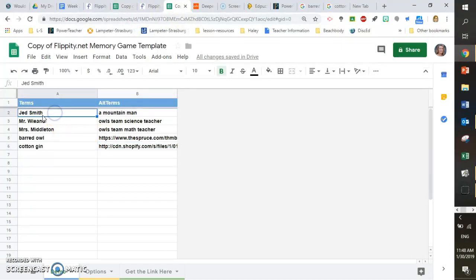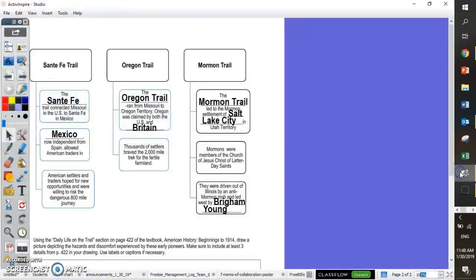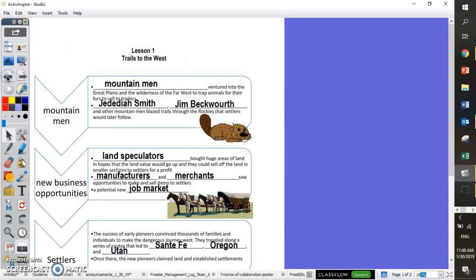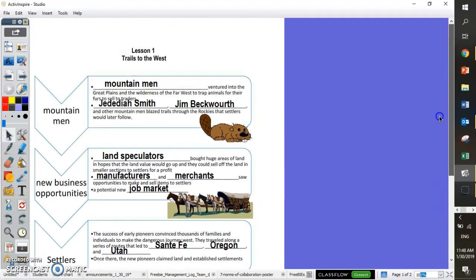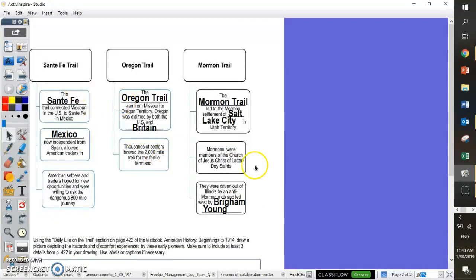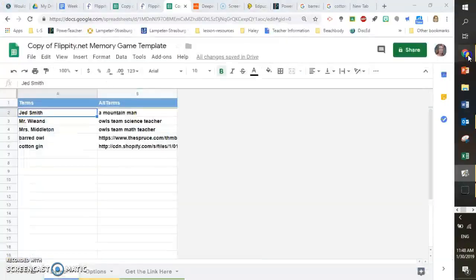I typed in Jed Smith. If I were to go back to the lesson, here is your lesson material. This is what you're making your flashcards from, and there's Jedediah Smith. He was one of the mountain men, so that's where I got that information. I recommend you have your lesson 1 information out while you're making your Flippity flashcards, using information from both the front and the back. So I go back here, and Jed Smith is going to match to: he was a mountain man.